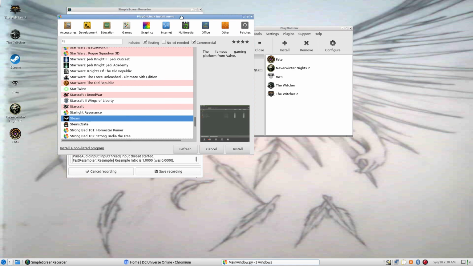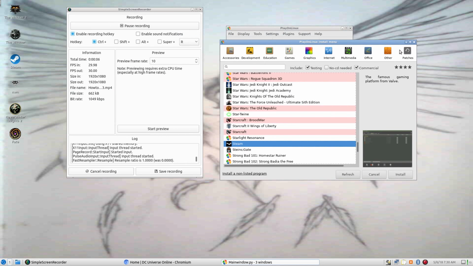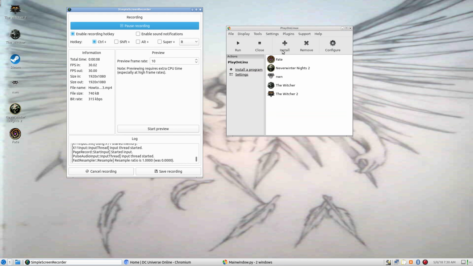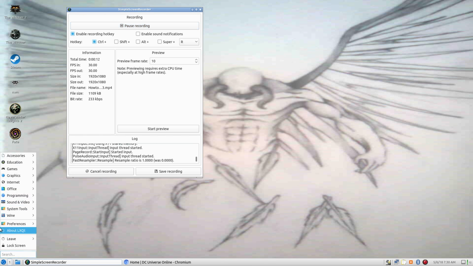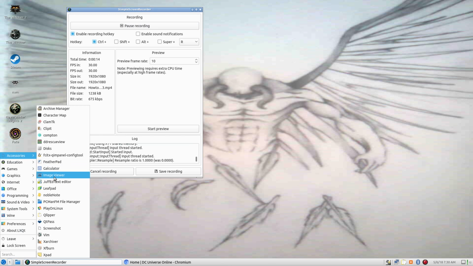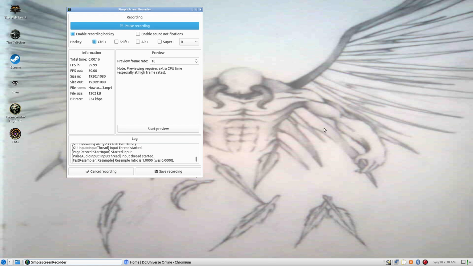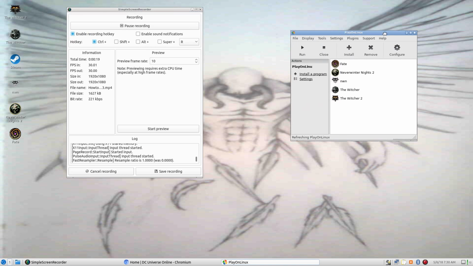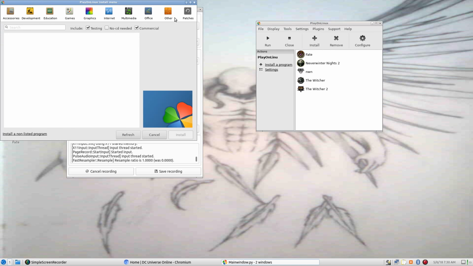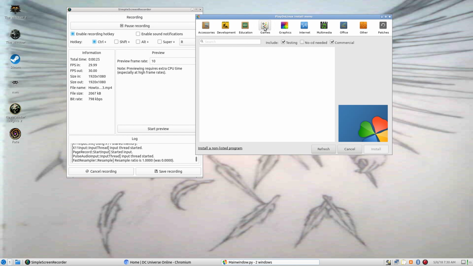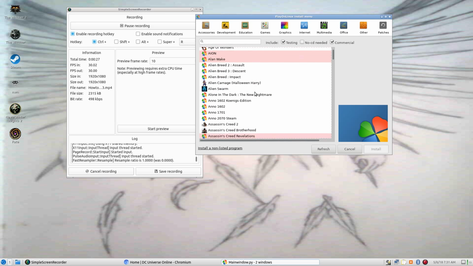Today we're going to go over installing a program within Playonlinux. So how we're going to do that is we're going to open the program. It's under Accessories now, and Playonlinux, and then it'll open. It used to be under Games, so on older versions it might be under Games. Then we're going to click Install, and then we're going to go under Games.